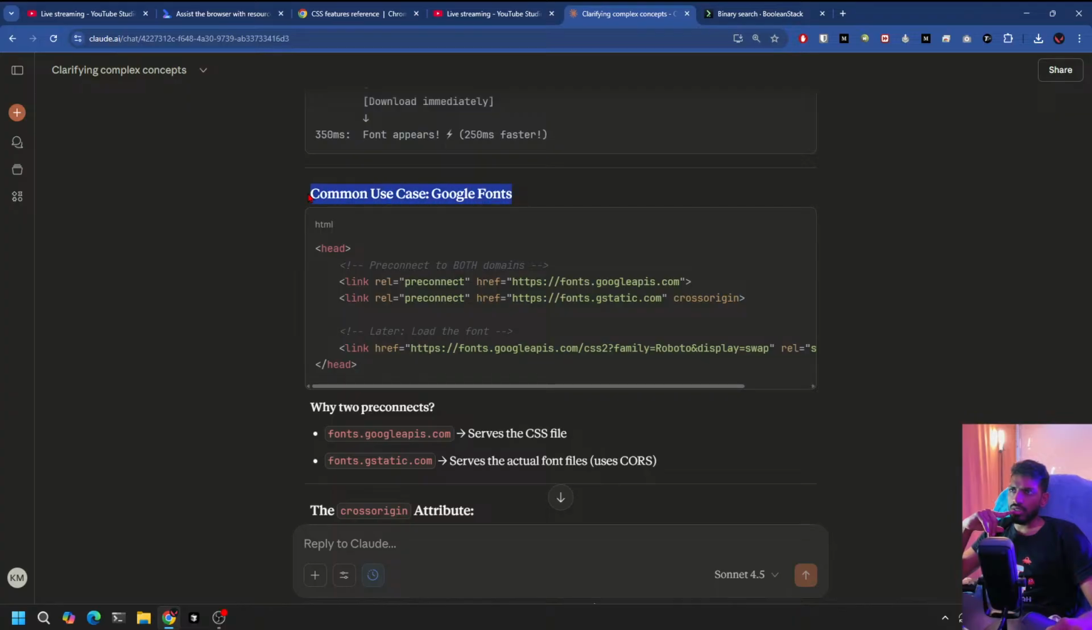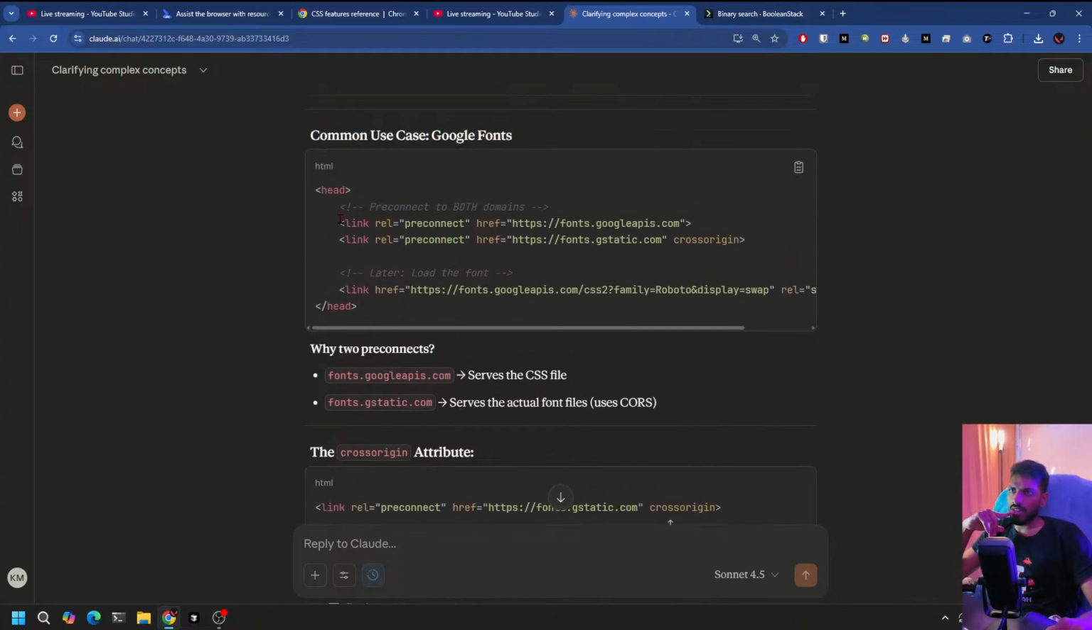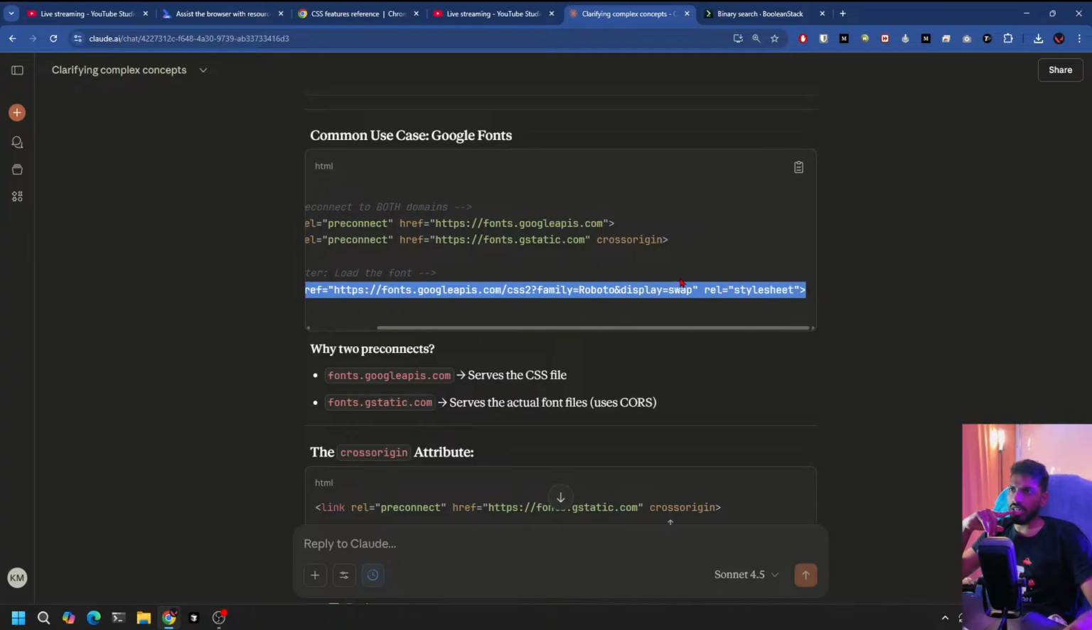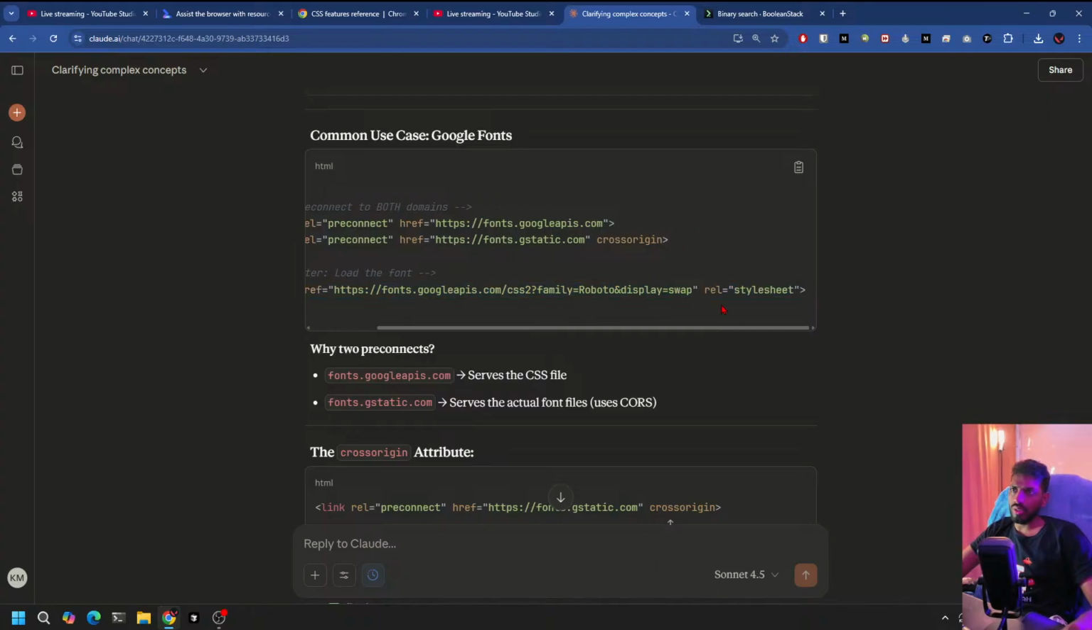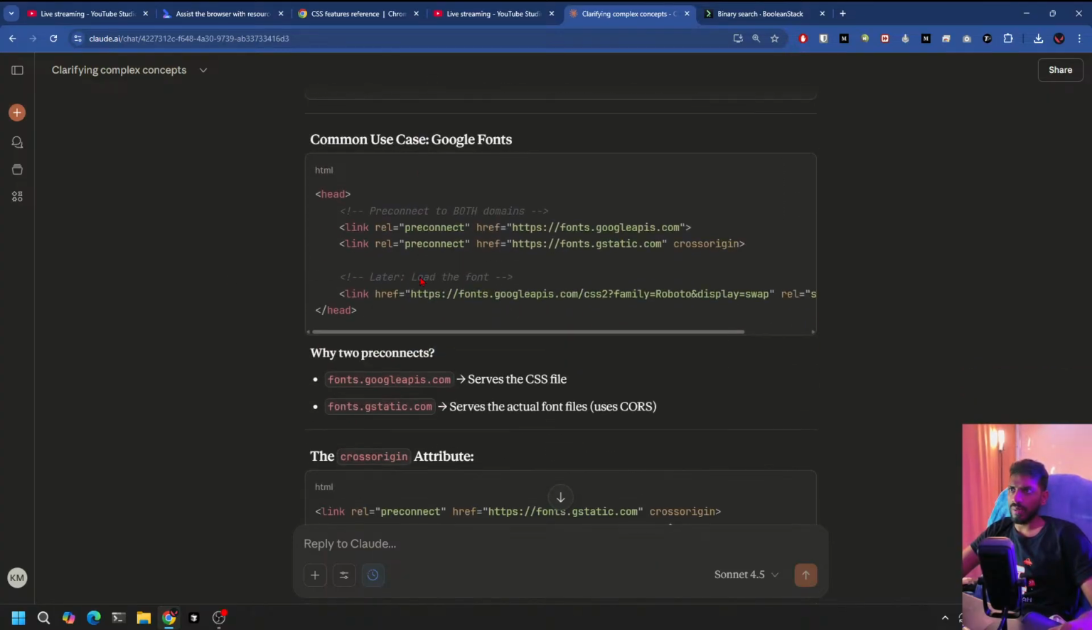The common use case is Google Fonts. We are preconnecting to Google APIs, and then we are going to preconnect to the gstatic cross-origin. Later, when we find the font, this is already connected. I mean, we already connected to both the domains. So now this just downloads the resource instead of making a TLS handshake.